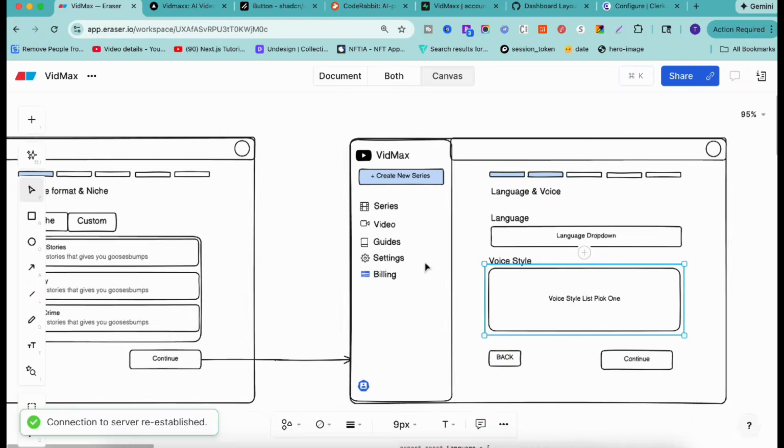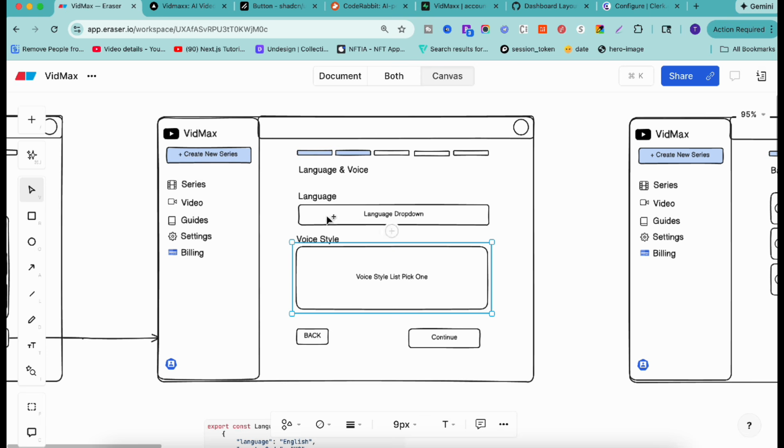Now the second step form component we want to add is language and voice style. It is very important that you decide which API model you want to use for your voice, so that you can do the text to speech. Because in that text to speech model you can pass the language and the voice ID which you selected.